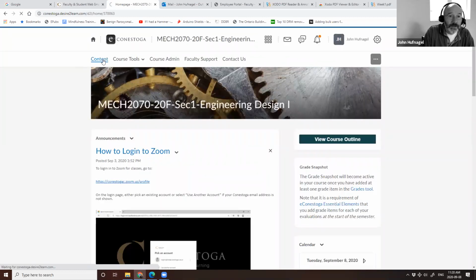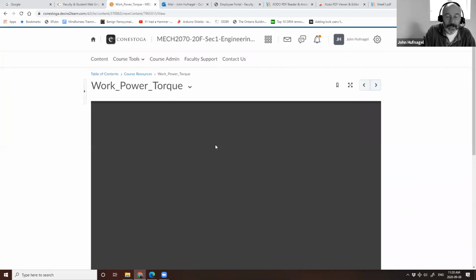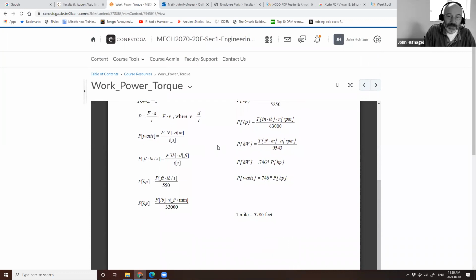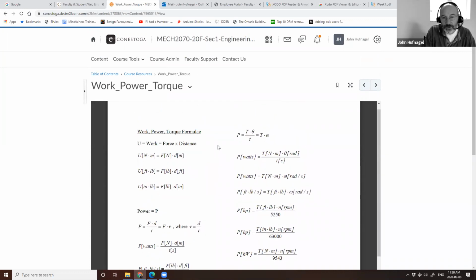So on Conestoga here, under course resources, and I will be building this up more as we go along, we've got this document here, power working force. This will help you navigate around some of those different units that we're going to be using, when you have to go back and forth between them. We'll go back and forth often to this document as we convert things.